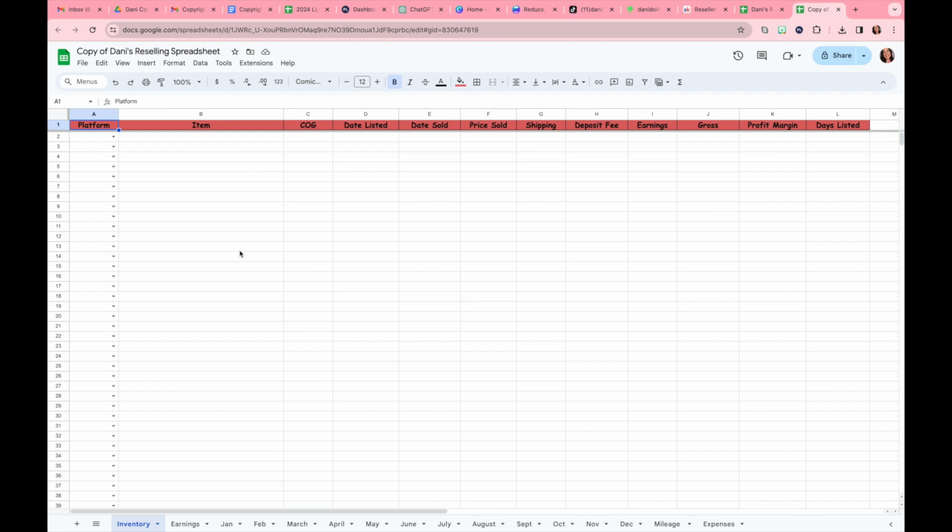The first thing you want to do is go ahead and enter all of your inventory. As you can see on the left-hand side, I have a drop down of all my different platforms. For inventory, it doesn't matter as much what you select here if you sell on many platforms, because you're not sure what platform your item is going to sell on yet. So I always just pick Poshmark because most of my sales are on Poshmark and it's the first one there.